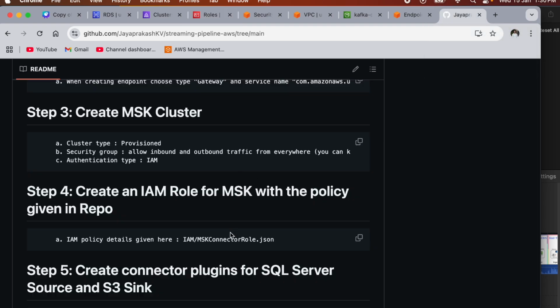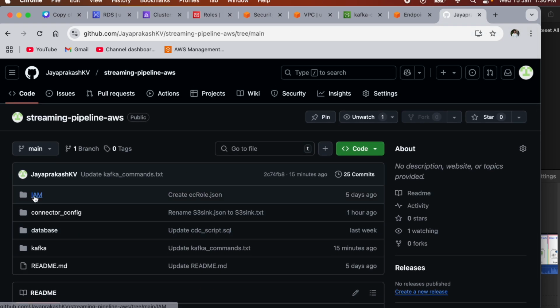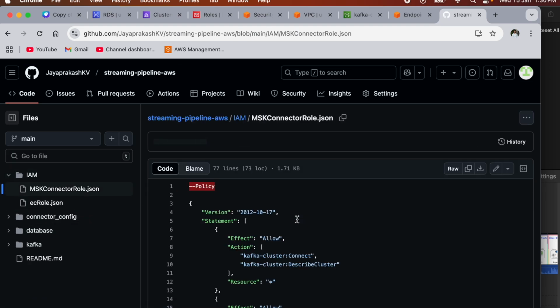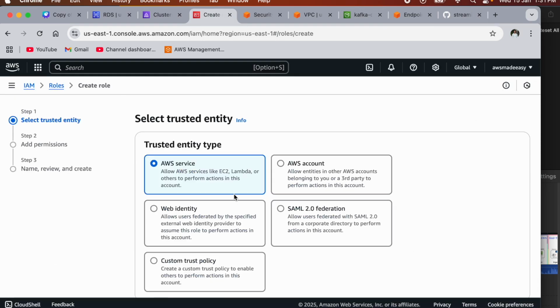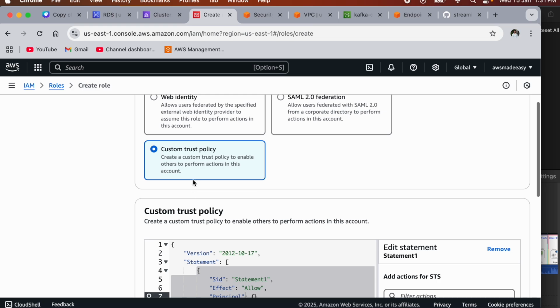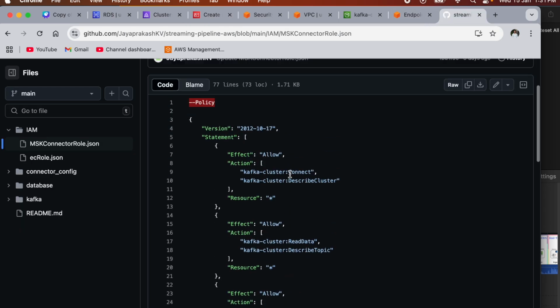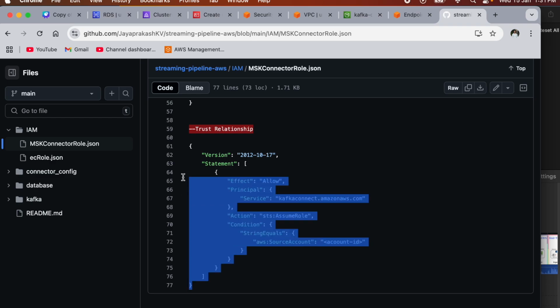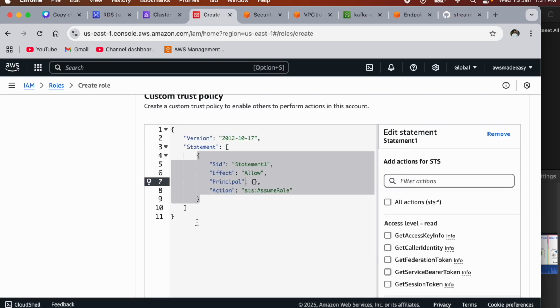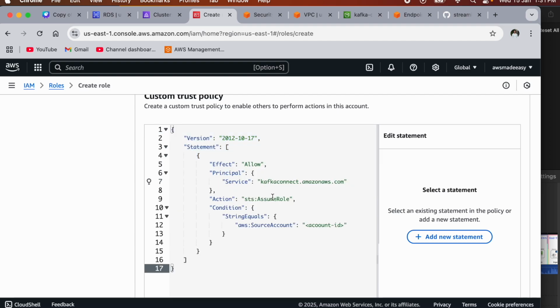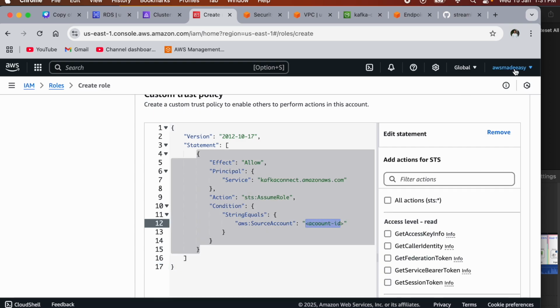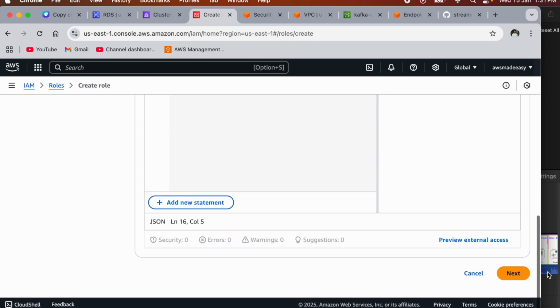The permissions for the IAM role I have listed under this IAM and MSK connector role. So basically this is the IAM role. Let me click on create role. I'll click on custom trust policy, and the trust policy for this role will be this one, the trust relationship. So copy this one and paste it over here. Okay, so this is the trust policy. In the account ID, make sure you replace it with your account ID.